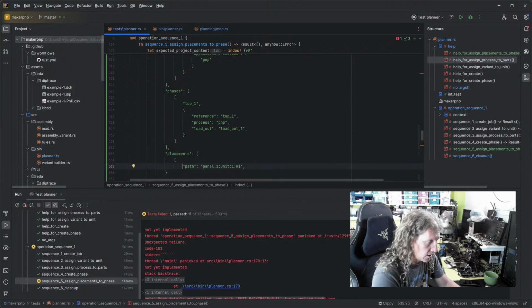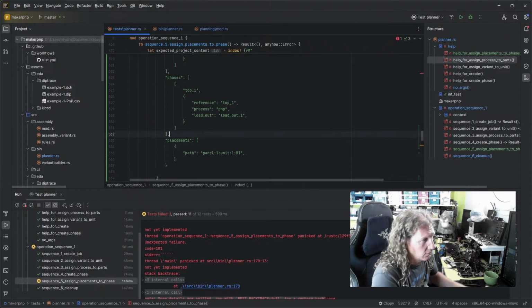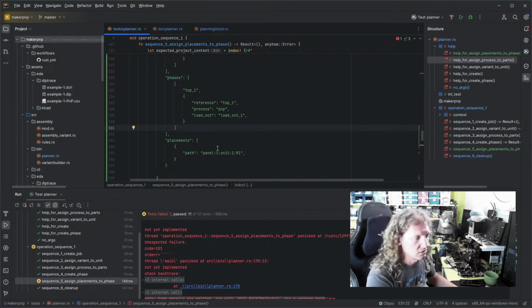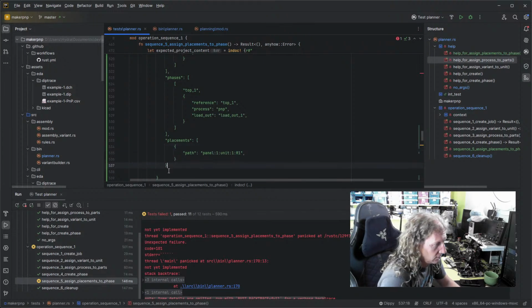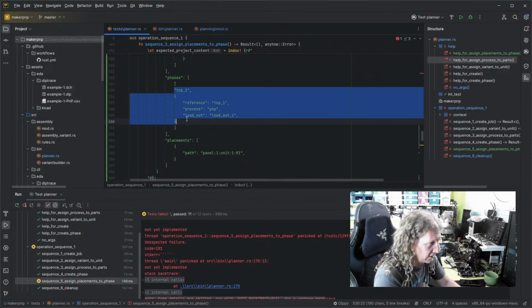Oh, this needs to be an object. I don't know why there's this double bracket thing here, like there's an array of... Seems a bit weird. Might have to look at that. It feels a bit unnecessary, like why isn't this just indented here, right?